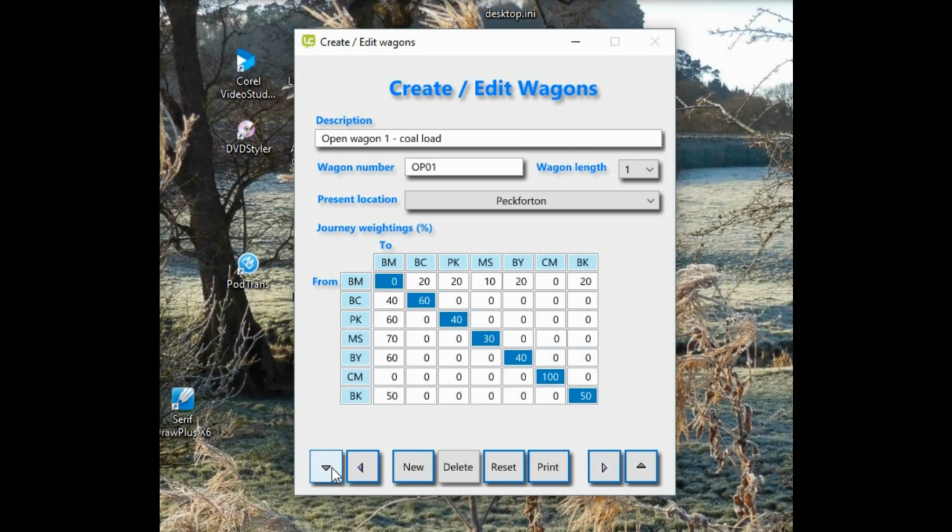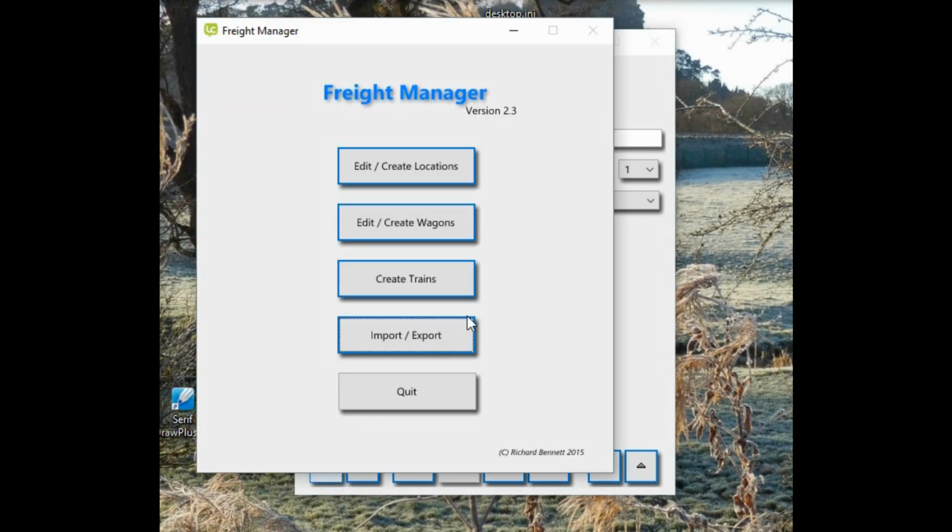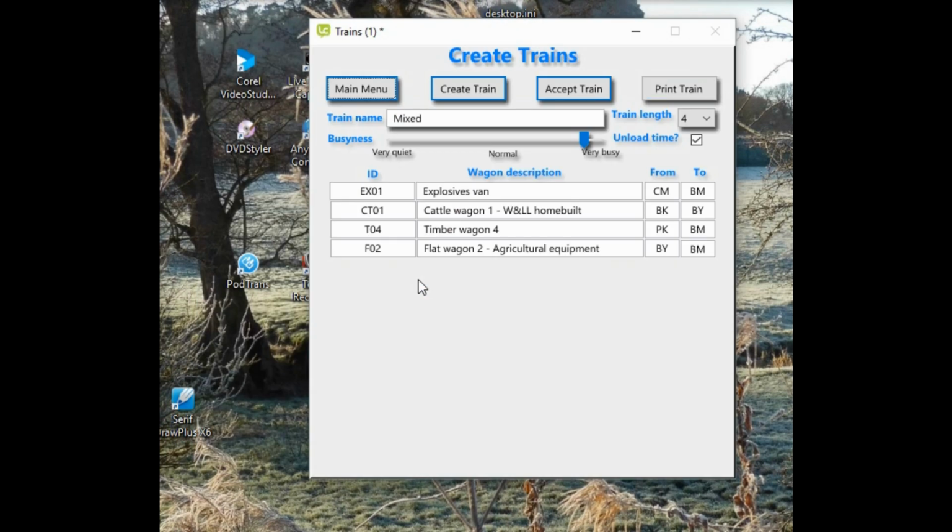So if we go back now to the main menu, we come on to the interesting bit, and that's where we can start creating the trains. So if I click on that, it takes me to the Create Trains section. Here we can see, here's a mixed train I created earlier, and you can see in this that it's got a maximum length of four wagons, because it's going to be attached to a passenger train.